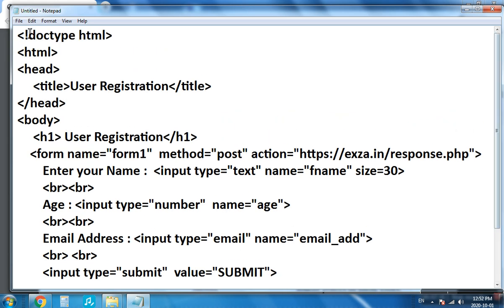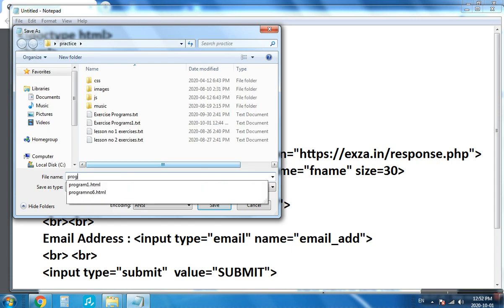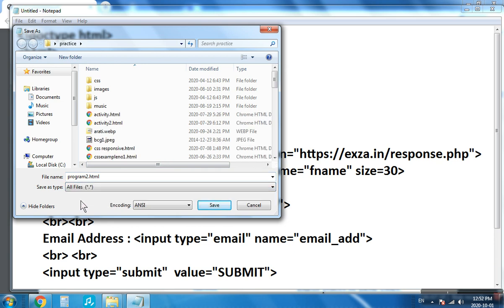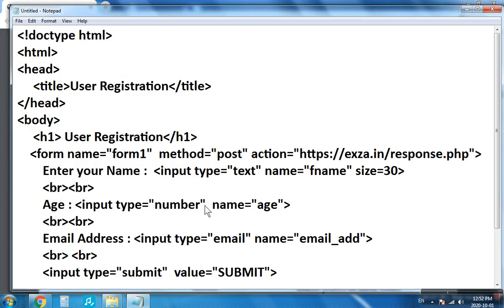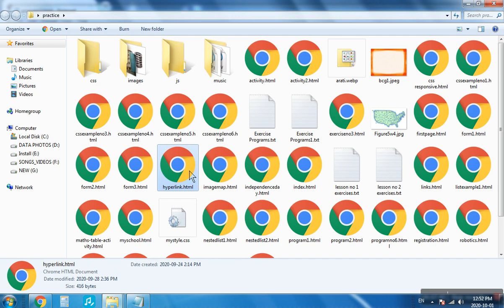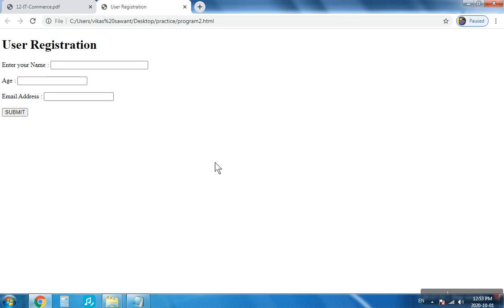And we'll save this as program 2, program2.html. I'm saving this in the practice folder on the desktop. For save as type, we'll choose all files so that the page gets saved in HTML format. So we save this, go to the practice folder, and go to program number 2. Okay, here it is. We open that. So your form is ready.